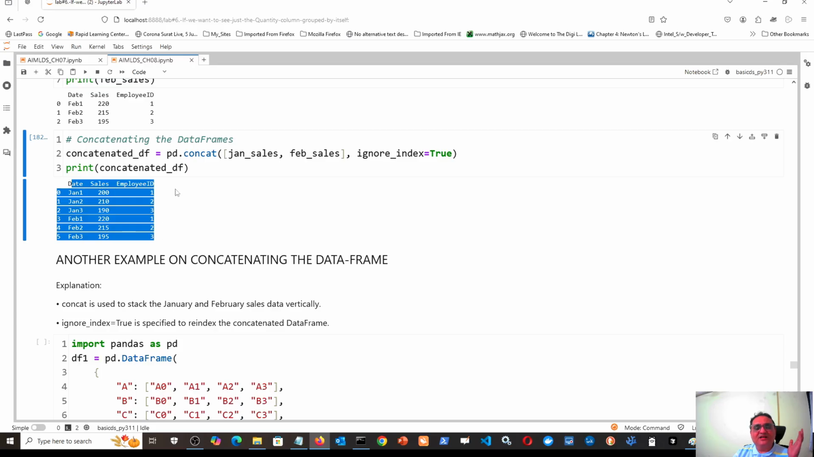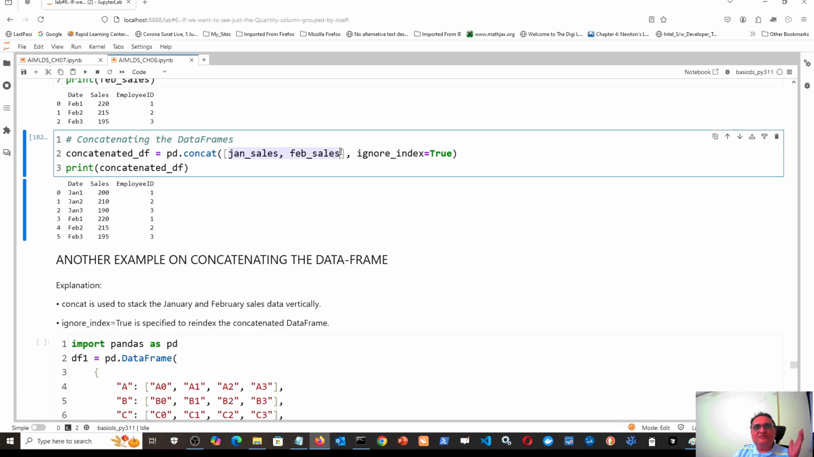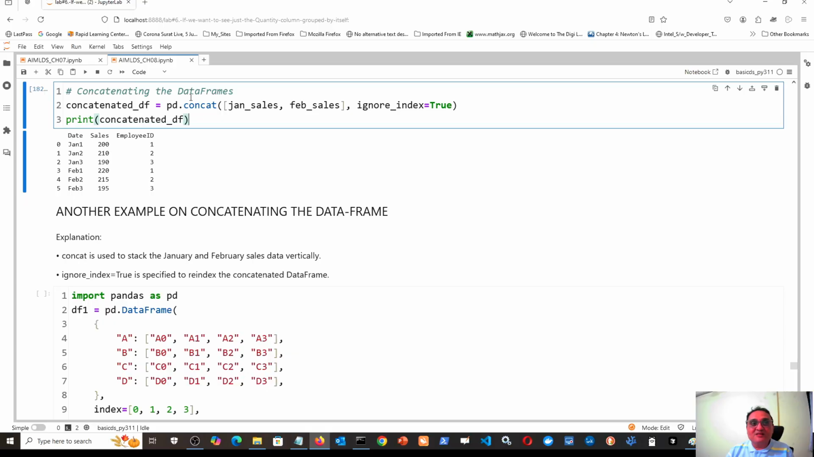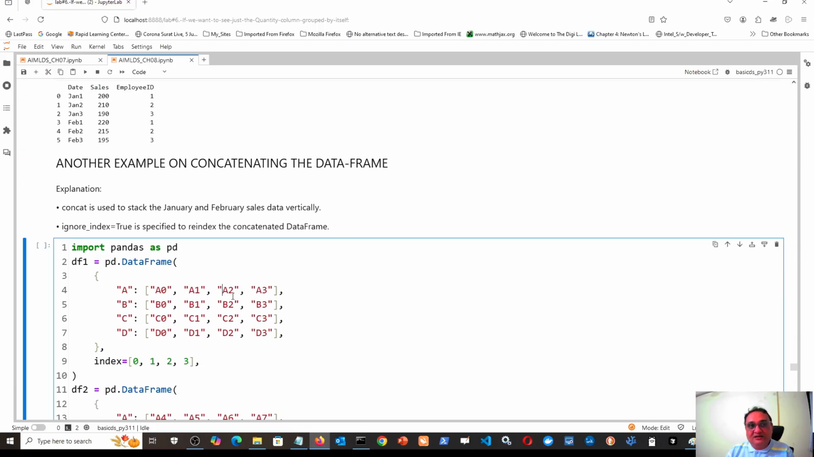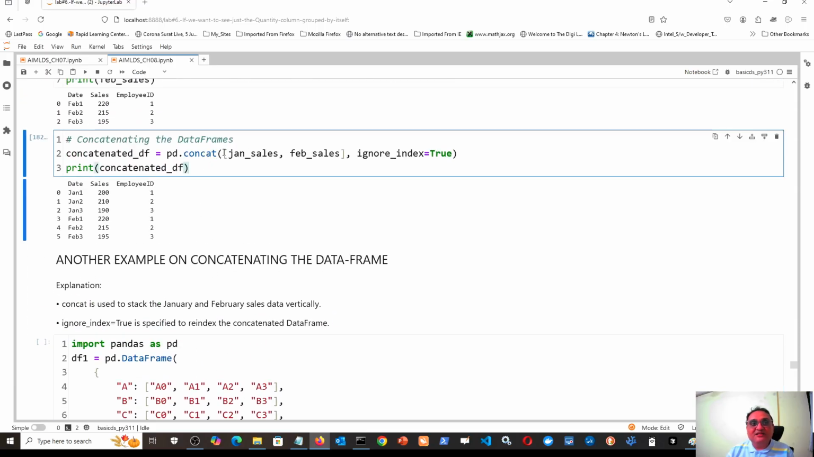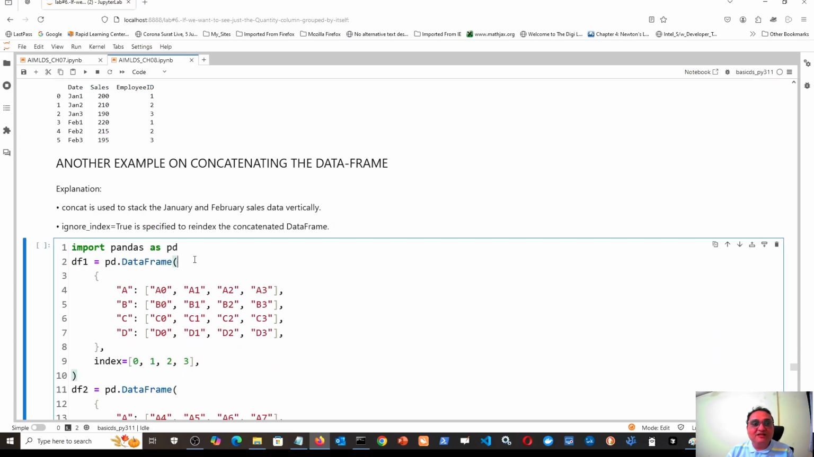So instead we just concatenate, and all the months' spreadsheets we will pass as a comma separated list: January sales, comma February sales, comma March sales, comma April sales, comma May sales, and so on, because this can take any number of arguments. That is one big strength of concat, that in one go it can take any number of arguments. Okay, join can only take 2 arguments. Merge can also take 2 arguments, but this can take any number of arguments. That is one very big strength of concat.